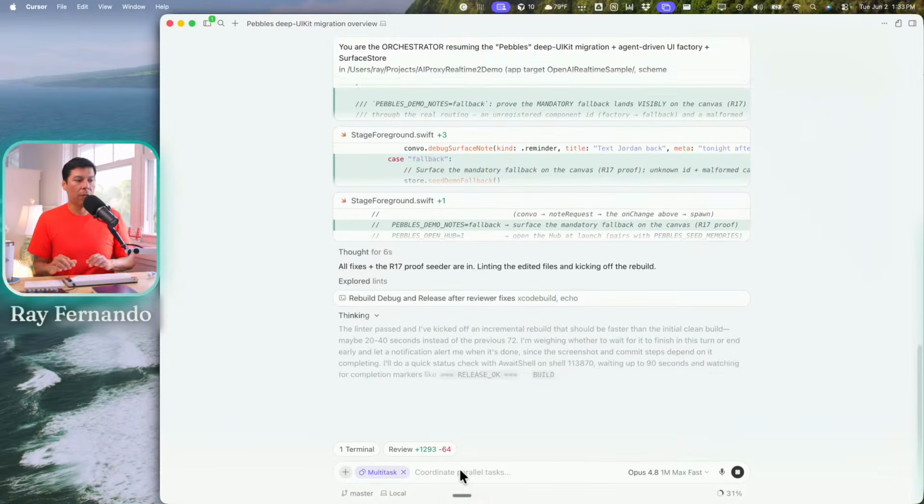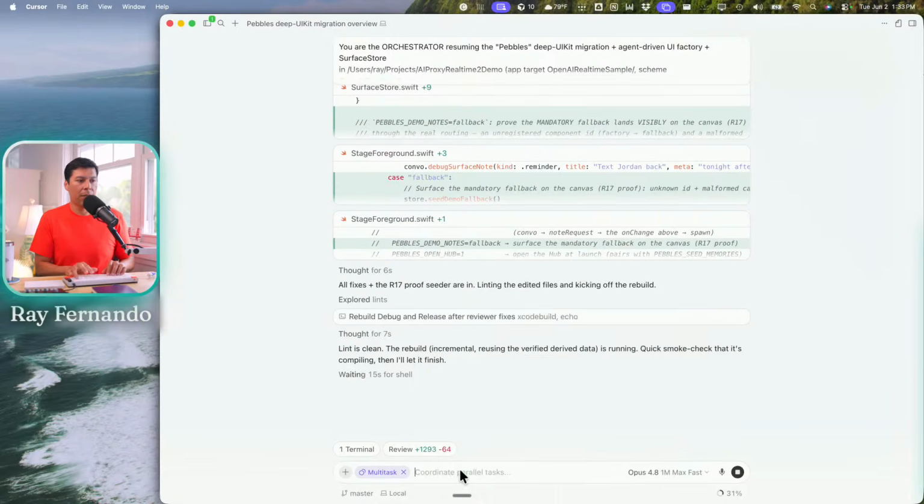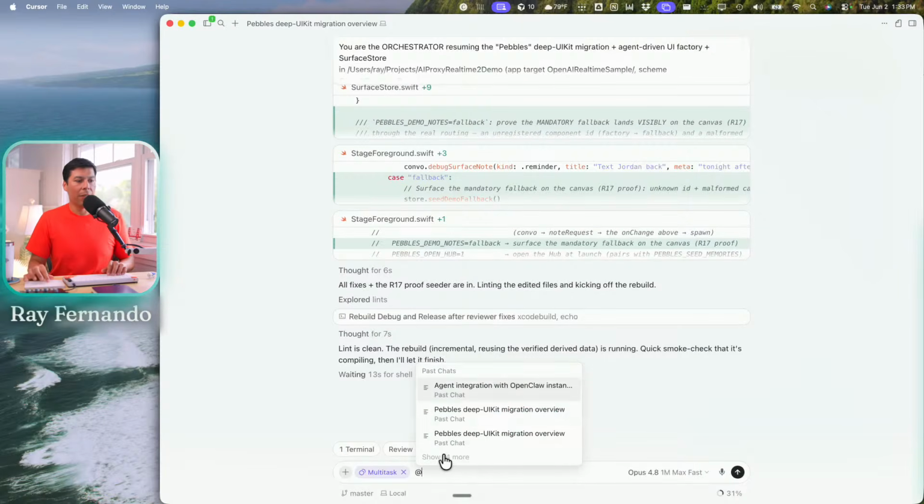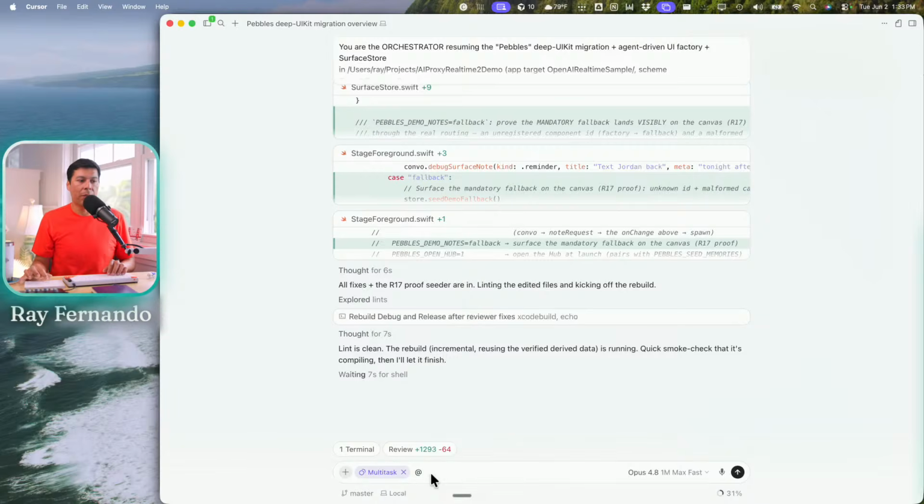And in Cursor, you can also reference a past chat. So if you do @ you can do past chats. So I can select a past chat in my conversation, like a different phase, and pull that in if I had some questions or I wanted to review multiple chats. So that's very, very handy.